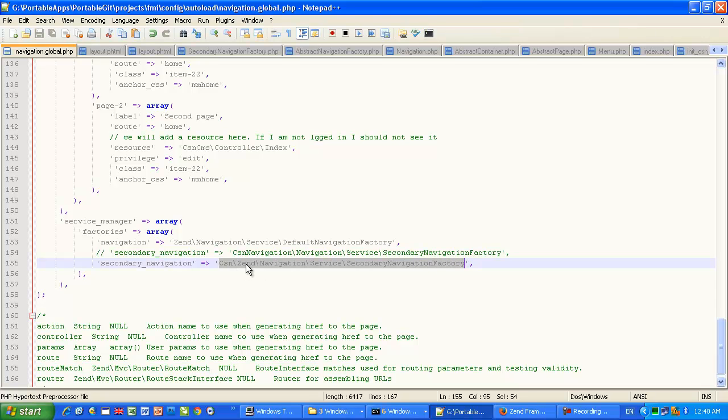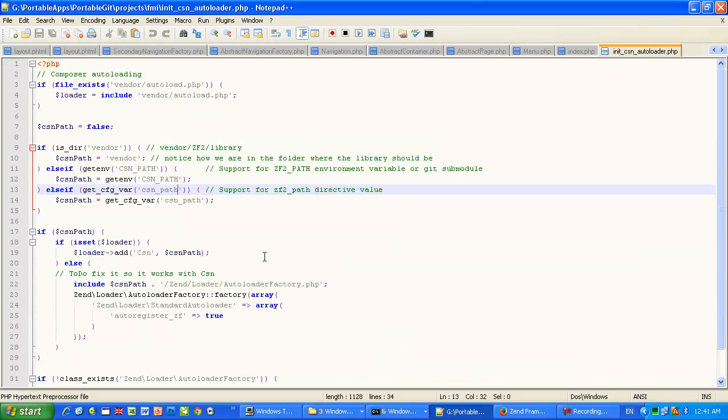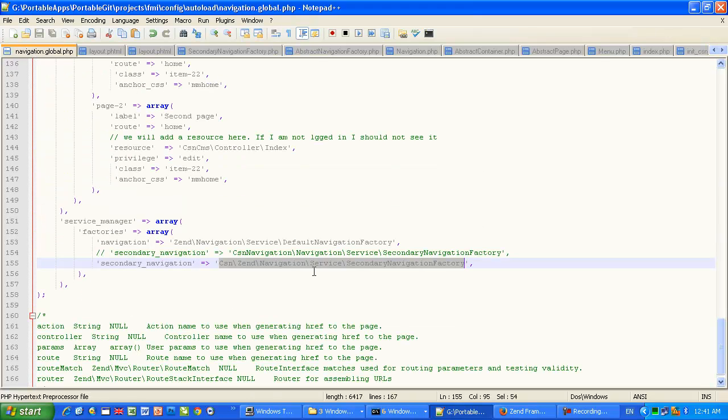In order for this class to be instantiated, of course, I have created init CSN Autoloader, which registers one autoloader in the standard PHP autoloader, so the system knows how to load my class and instantiate the object. Once the factory has been instantiated, it creates the navigation container and returns it. So on this key secondary navigation, we will have the navigation container.